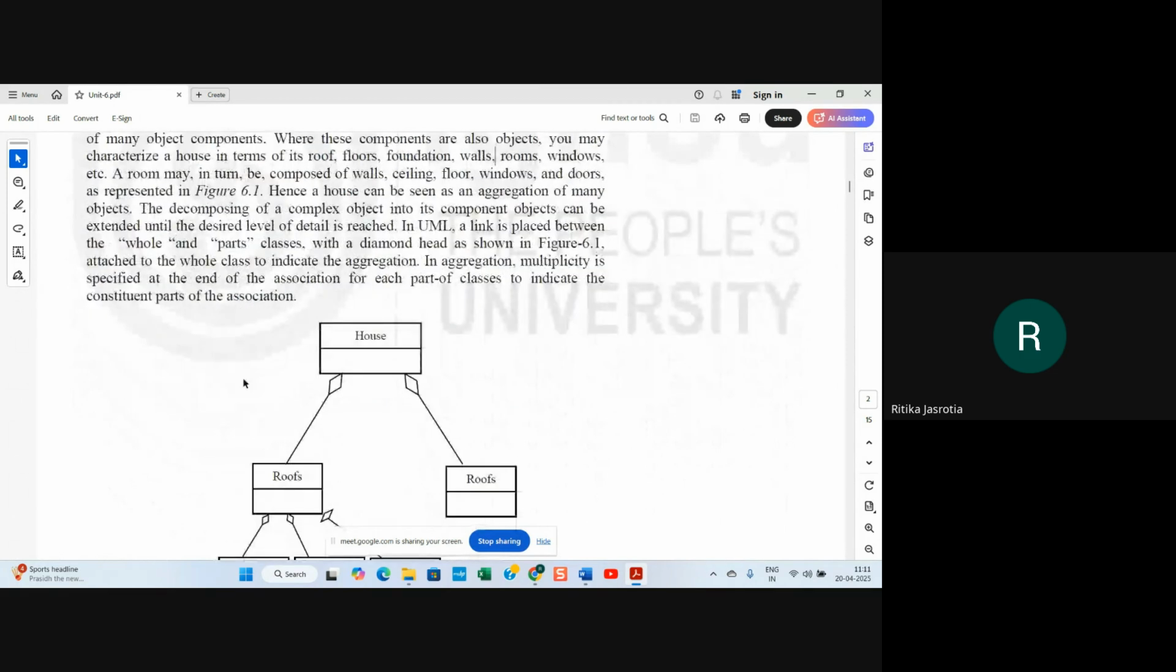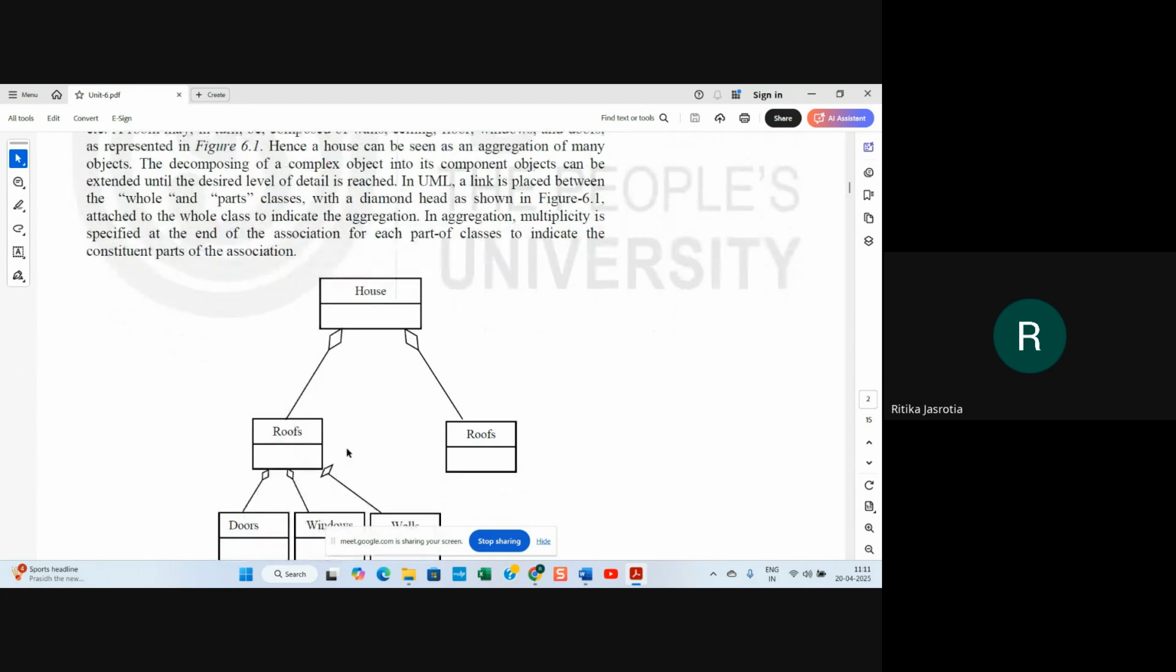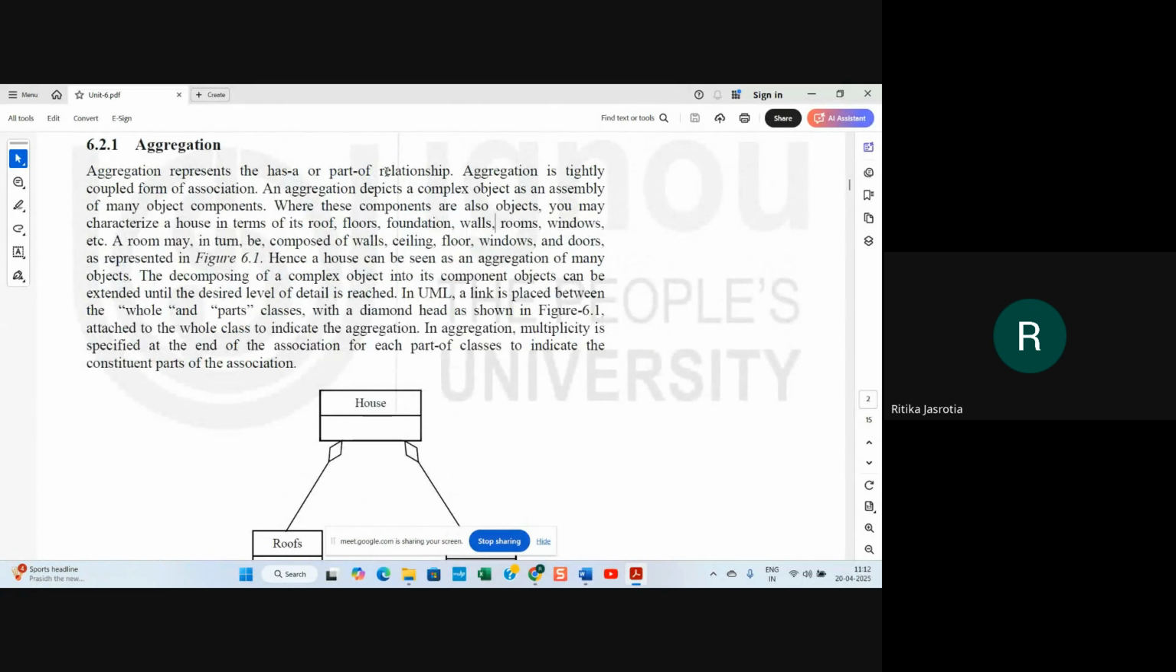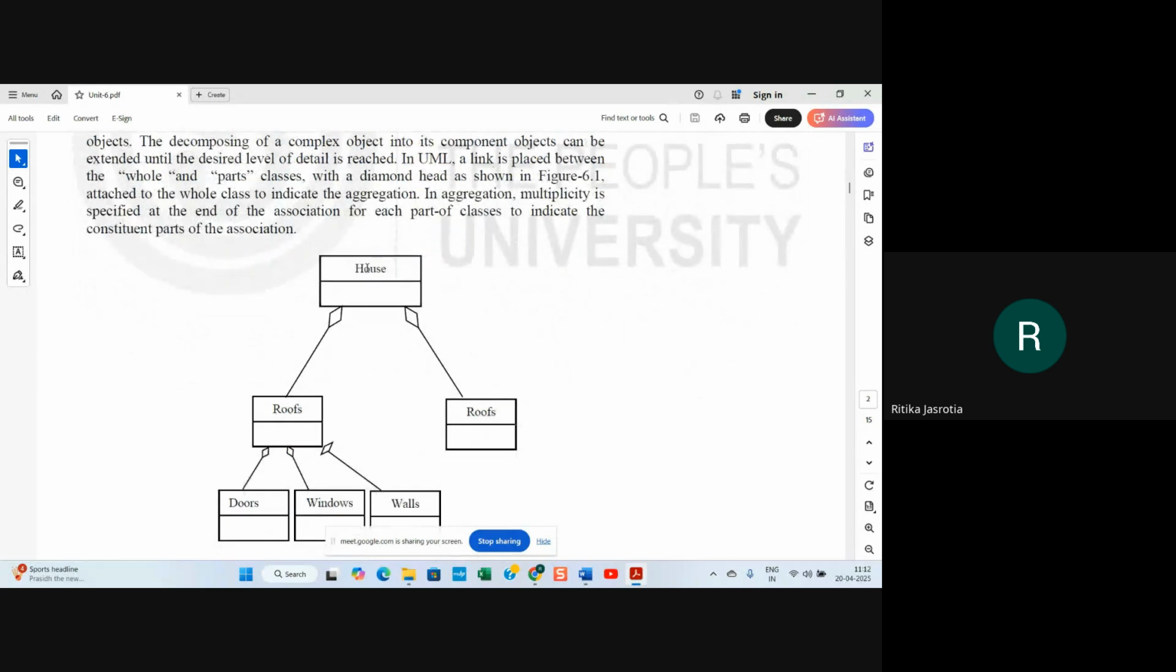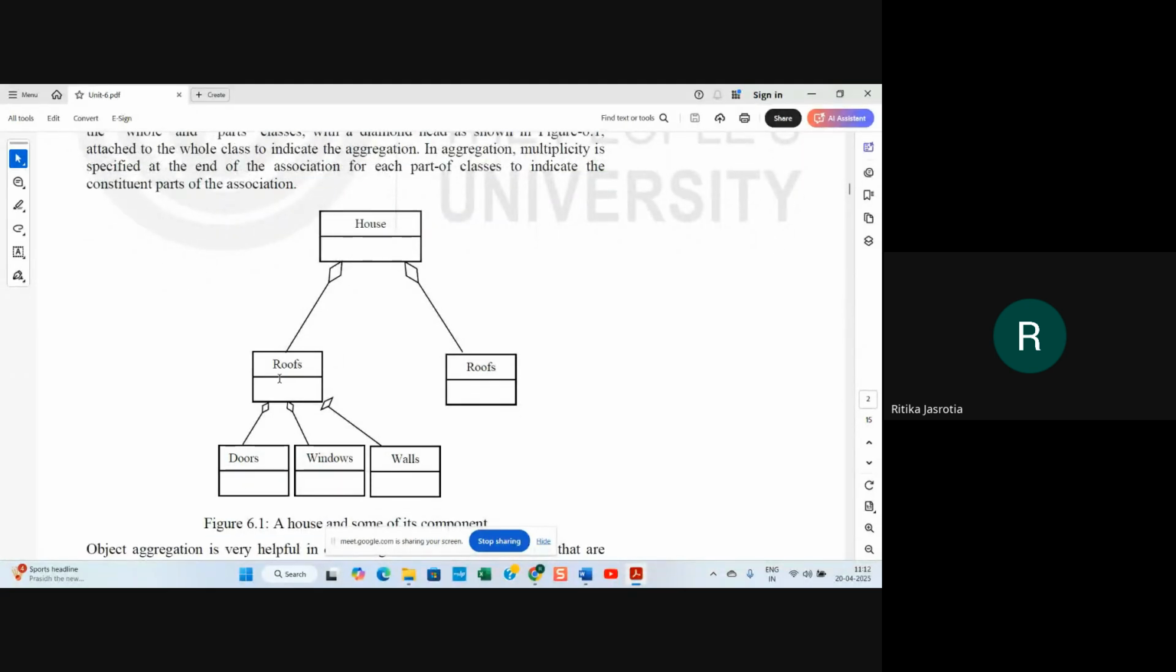So if you see a house, what does the house contain? A house has a number of roofs, whatever you can say. So if you see here, this is the symbol of aggregation. Hollow diamond is the symbol of aggregation, right? So the roof is part of the house, or house has a roof. So the has-a or part-of relationship is known as aggregation. So house has roofs, and roofs can have doors, windows, walls. So this is also aggregation.